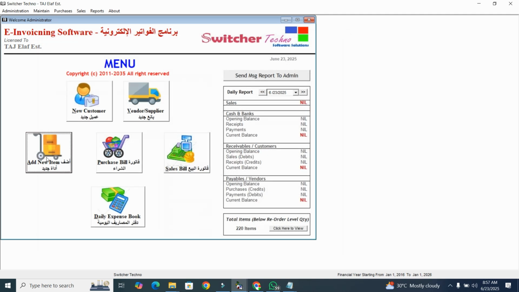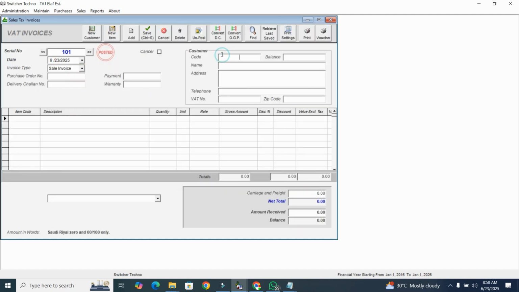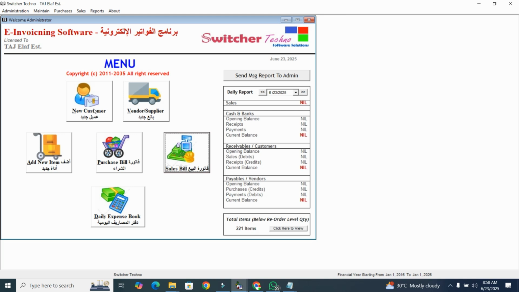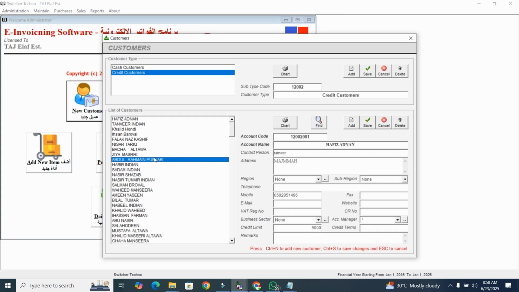Okay, now if I want to create a purchase bill, I can create the purchase bill. If I want to make the sale bill, the fatura, I can make the sale bill. Now I'm directly creating the sale bill. Before that, I will add a new customer. I can create the customer account.